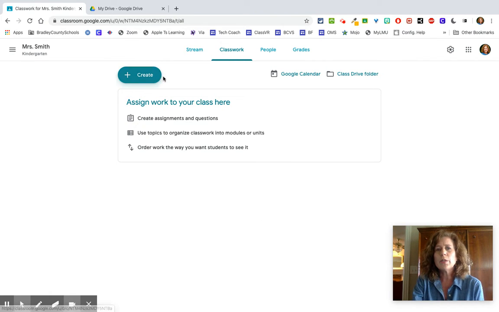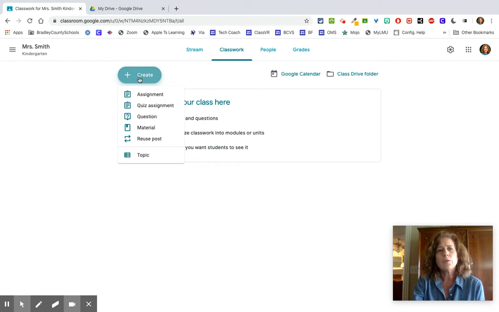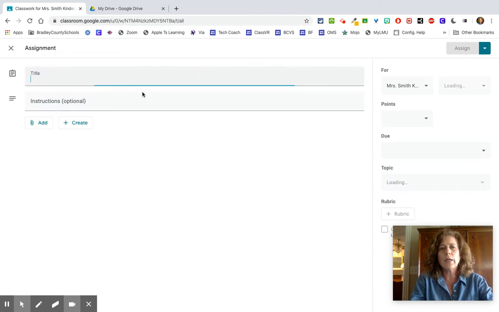this is where you're going to see where you can create an assignment, or you can create a question, add material, create a quiz, reuse a post. All those things are available here. So when you choose to create, I'm going to use Create Assignment.